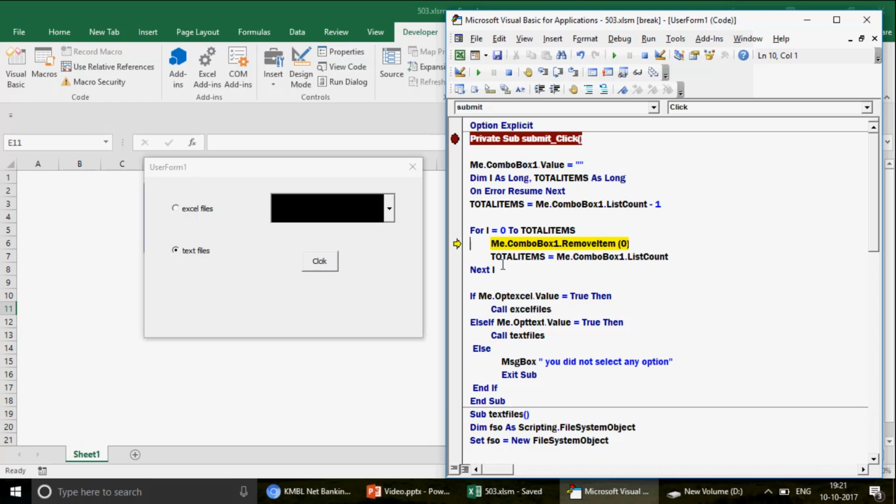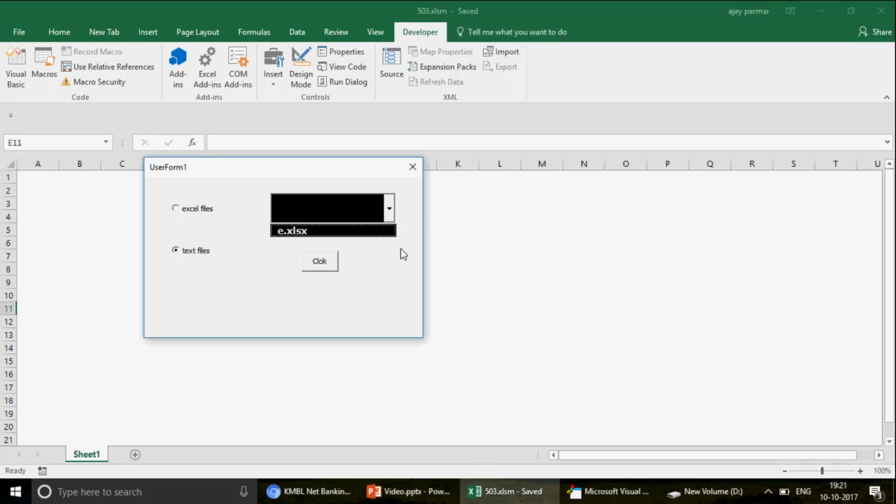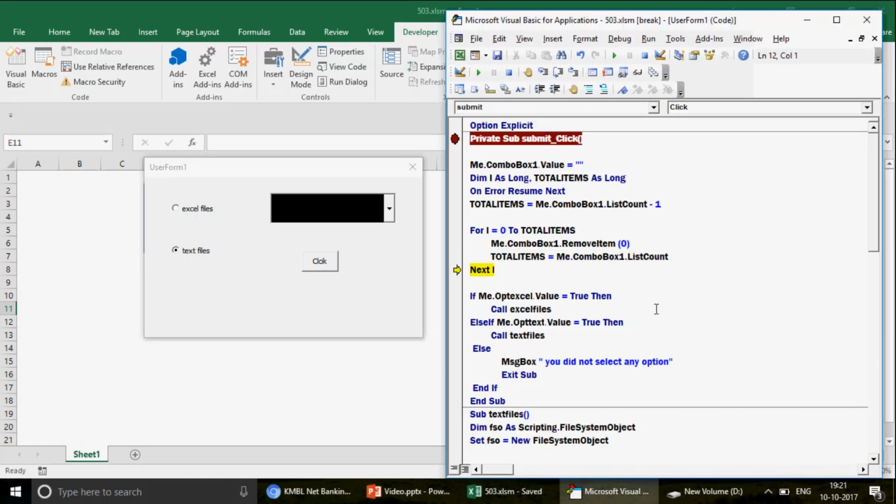Okay, so that means it is supposed to run 3 times. So now it is going to run, and now this 0 item should have been removed from here. You can see that it is actually removed from here. Now the last time when this is going to run, the total item is left with 1.